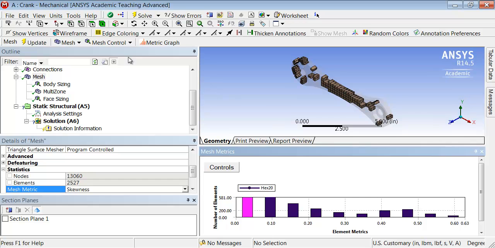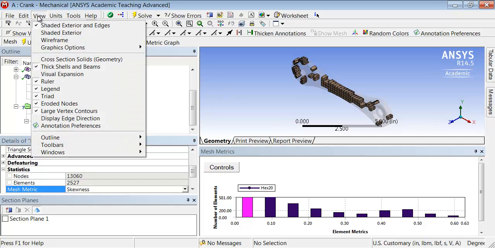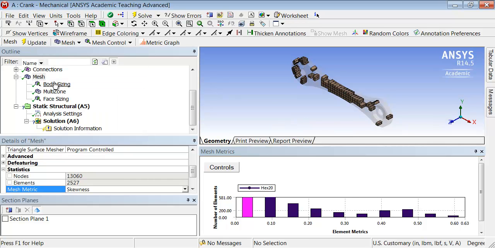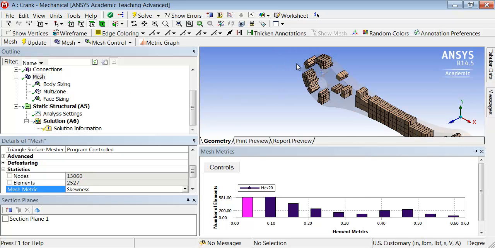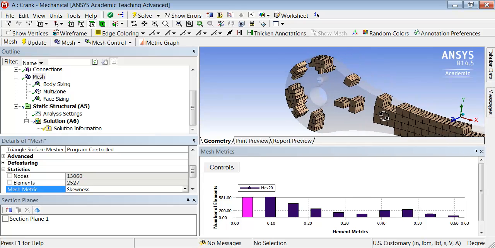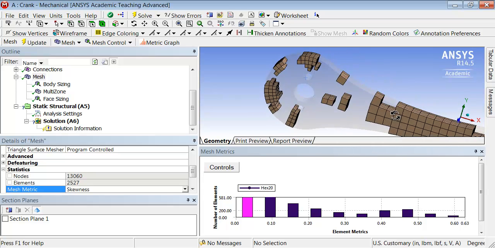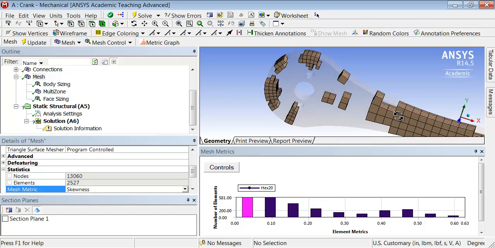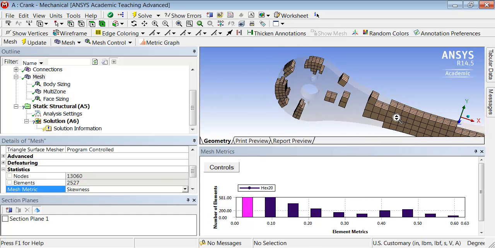Let me turn off the ruler here. So I'll say view ruler. So I got rid of the ruler. And if I zoom in here, I can manipulate it and look at it, and it's like, oh okay, these are nice boxy elements. And these give you the best accuracy.